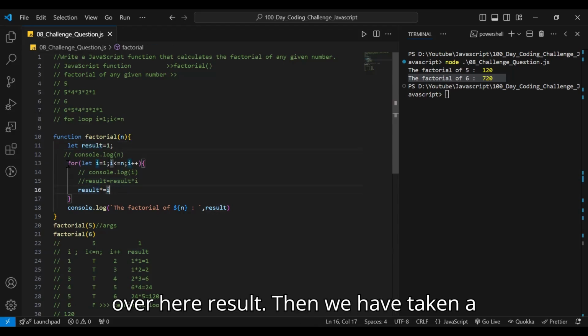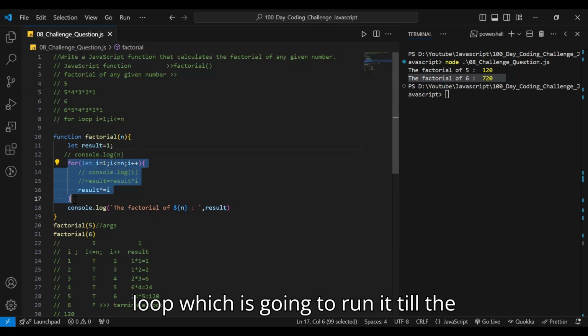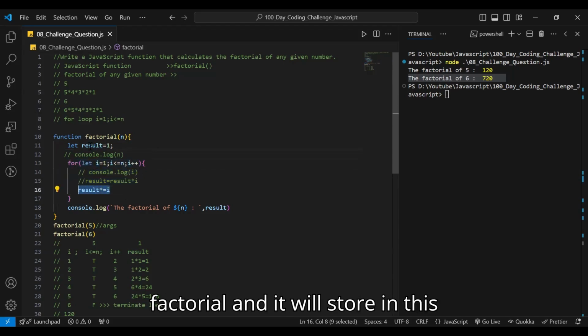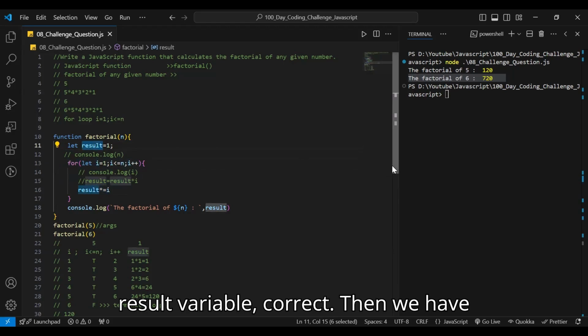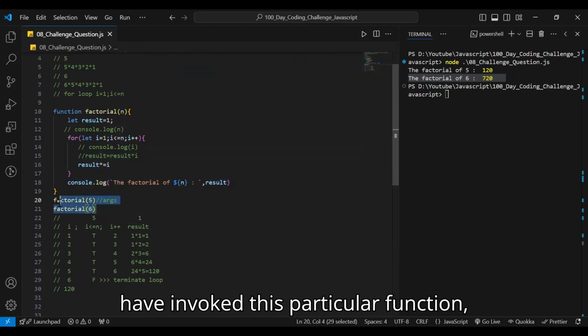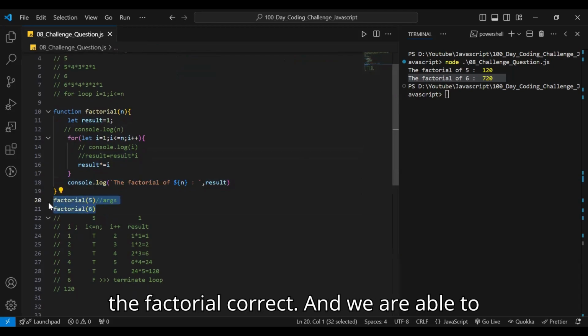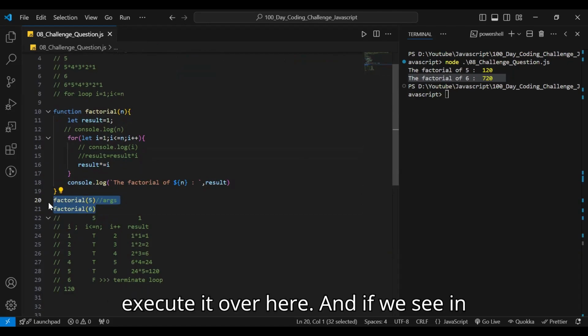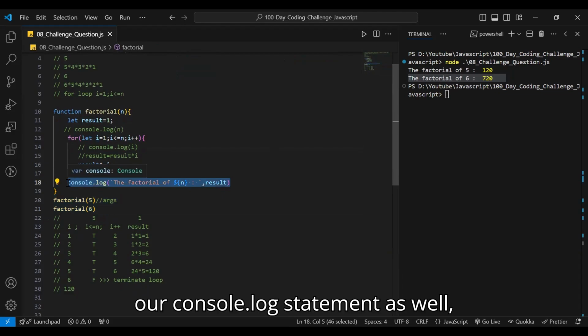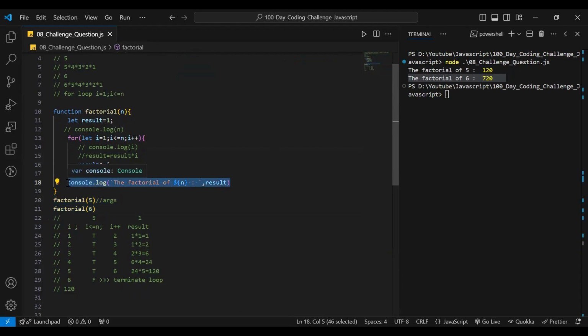And then we have taken a loop which is going to run till n, and it is going to calculate the factorial and store it in this result variable, correct? And then we have the console.log statement, and then we have invoked this particular function, the factorial, correct? And we are able to execute it over here, and if we see in the terminal properly, we have improvised our console.log statement as well, correct?